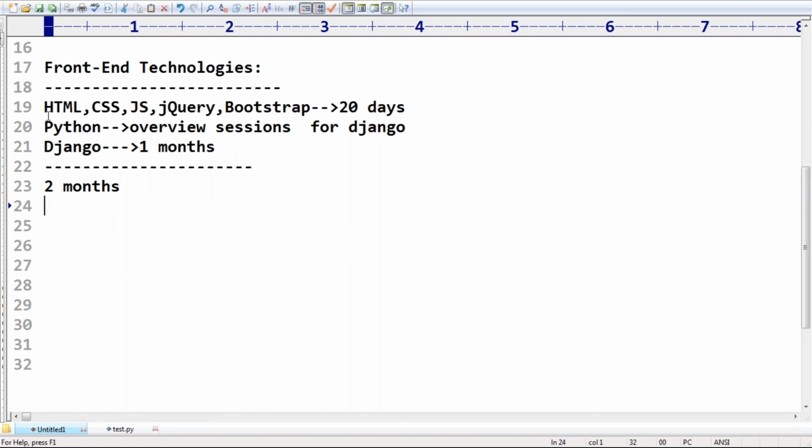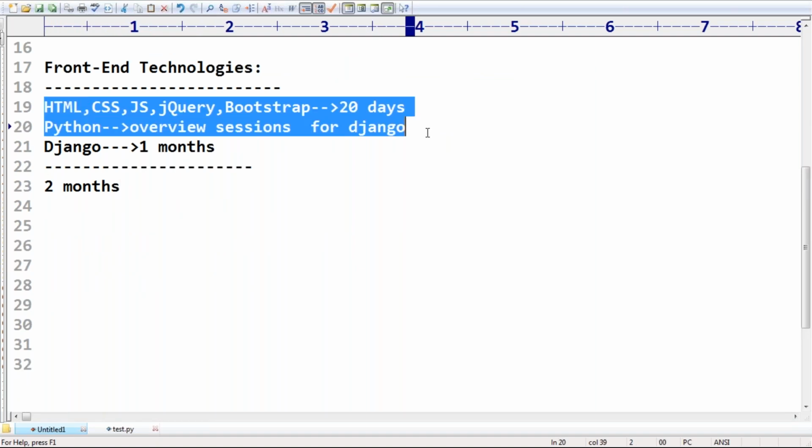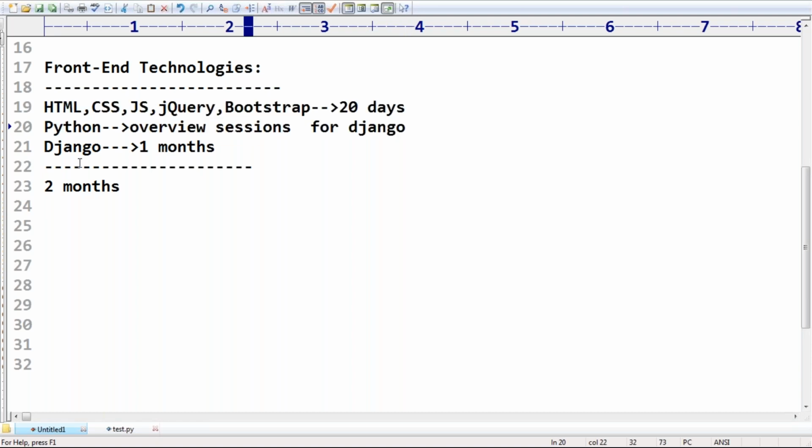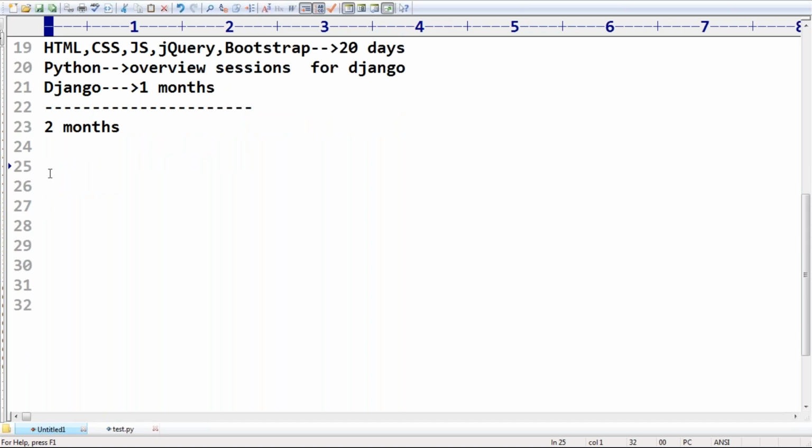The people who don't want to attend the front end can happily log in for the session after 1 month, or at least after 20 days. This is about our plans. Clear, right? Up to this, any doubt?